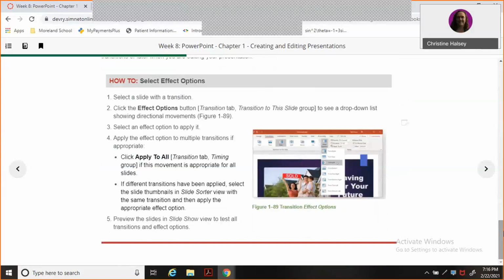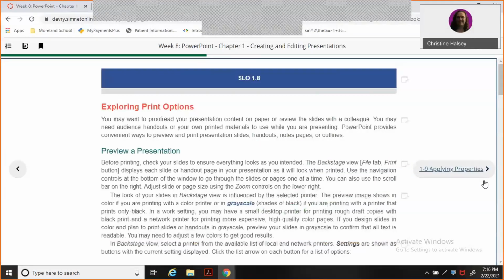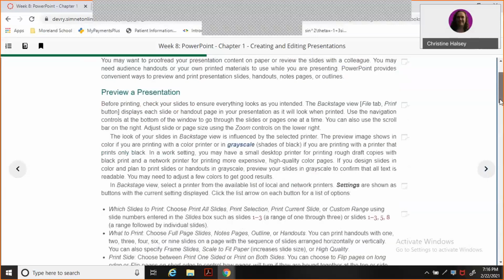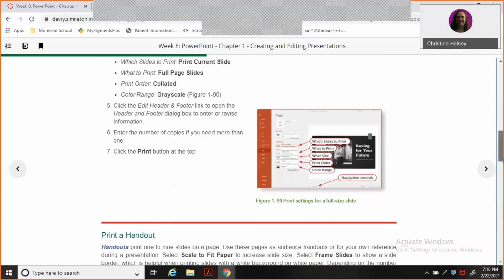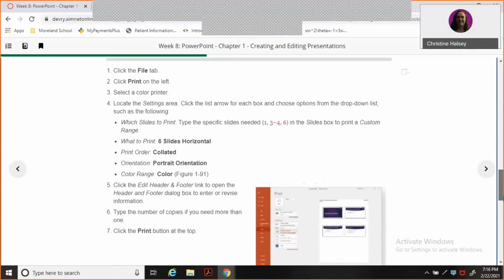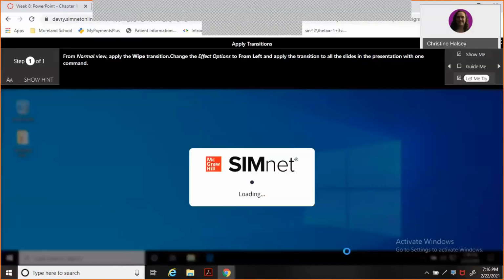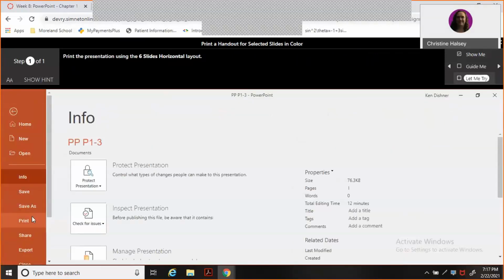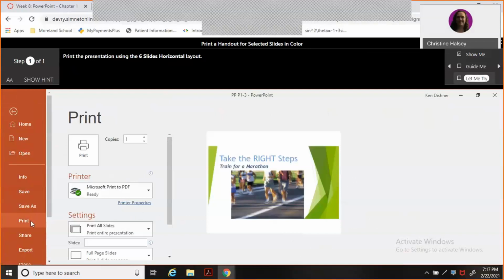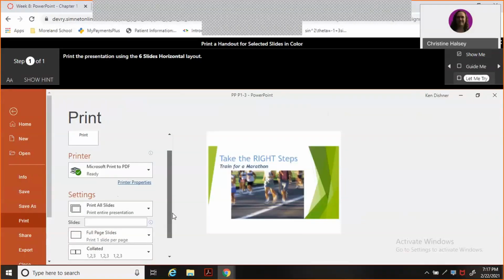Effect options. It's also on the transition tab. There's different effects you can add in the transitions. Here we'll look at printing options. You can print slides or you can print handouts. And the handouts are about the best way to do it. So we'll go to File, Print. And we'll print the entire presentation.